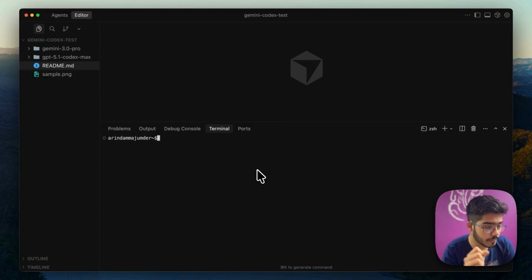Awesome, now let's see this in action. Okay, so I have opened my Cursor editor, which is my default editor, and I will be using Gemini 3 Pro via Cursor, and I will use GPT-5.1 Codex-Max via Codex. Here, first I will give it a task to create a game, so let's see how it performs.